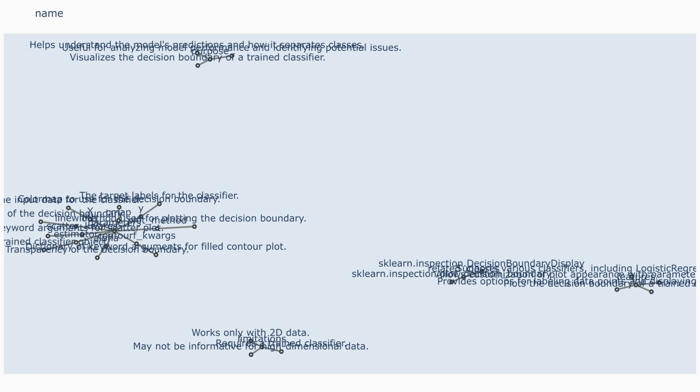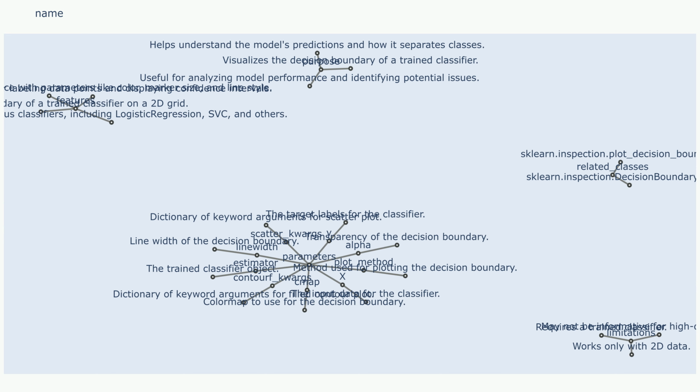sklearn.inspection.DecisionBoundaryDisplay. A detailed explanation. sklearn.inspection.DecisionBoundaryDisplay is a visualization tool within scikit-learn that helps you understand the decision boundary of a trained classifier model. It provides a graphical representation of how the model separates different classes in your data based on their features.